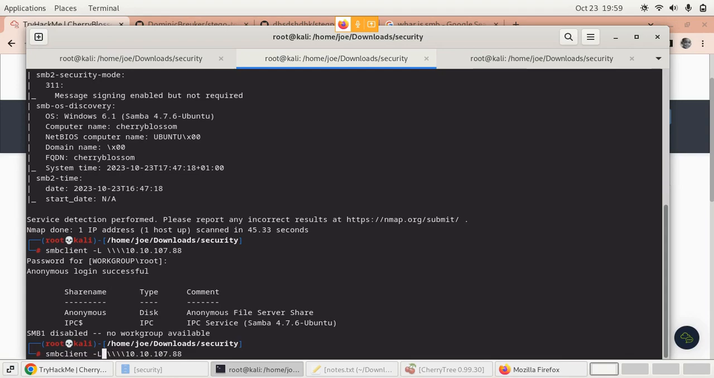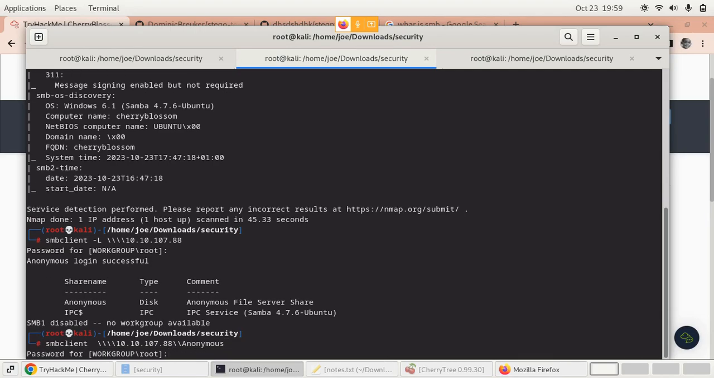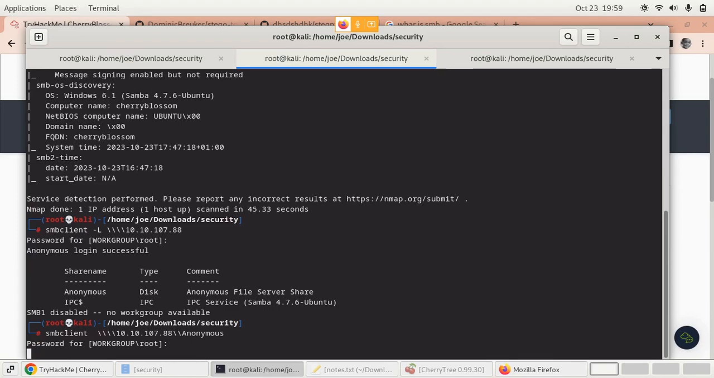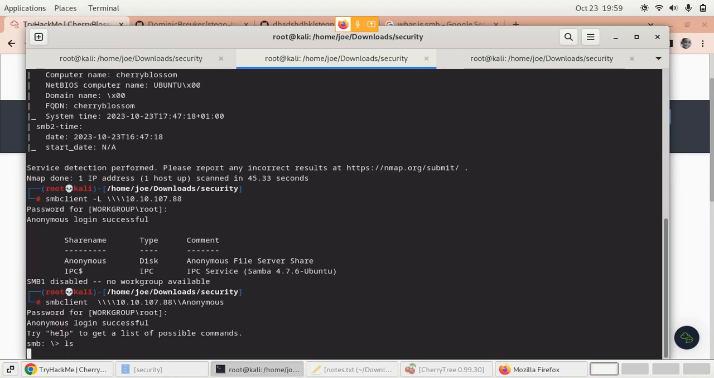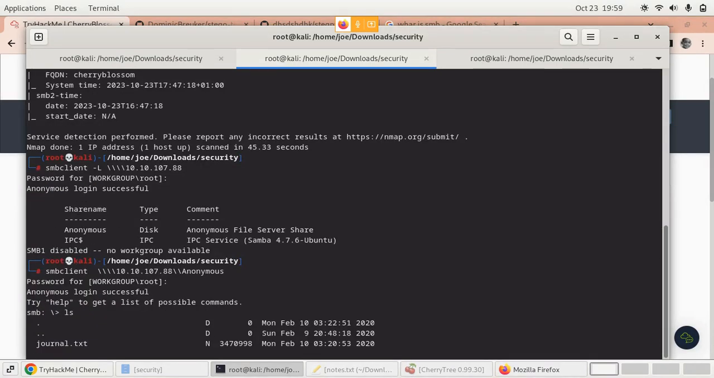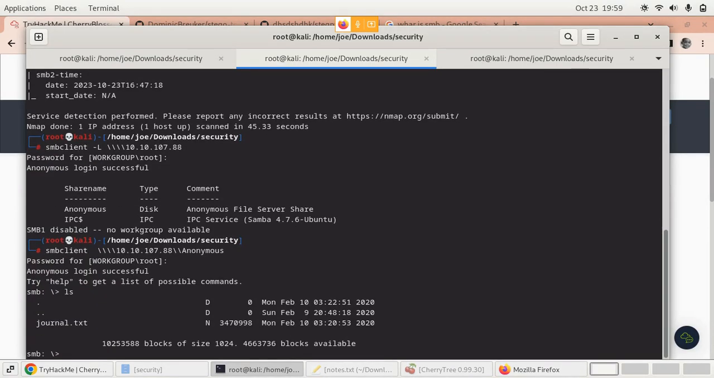So let's see what files can be found in any of these shares. We'll start with the anonymous one. Again, we try the anonymous password. List, we are logged in. So we can see there is a file, and it's a large one for that matter. We want to download it to our remote machine. So we use the command get.